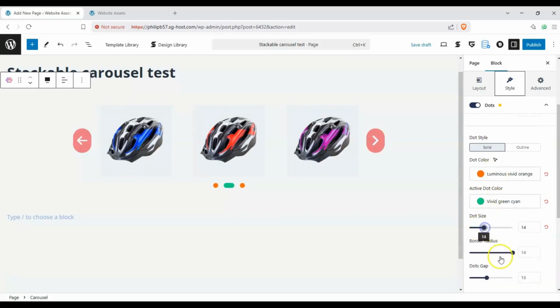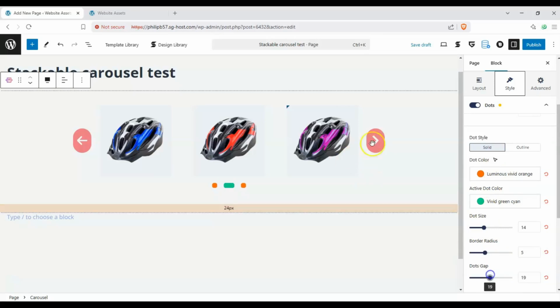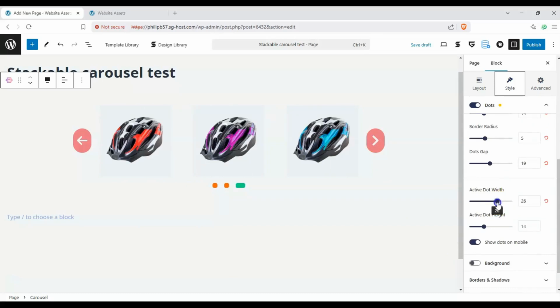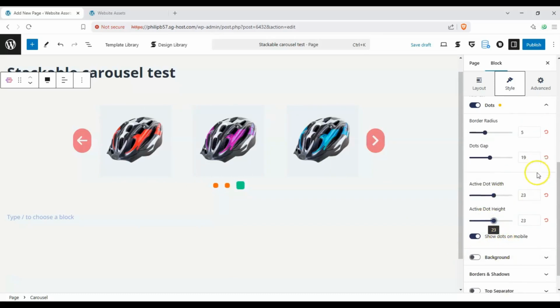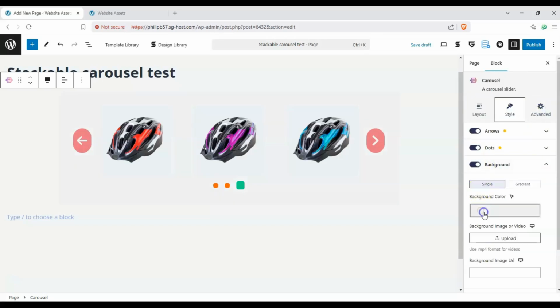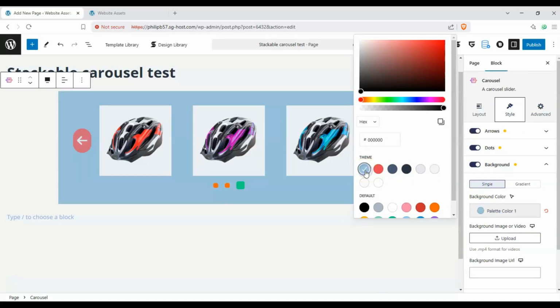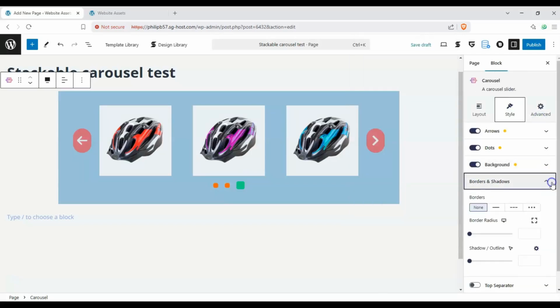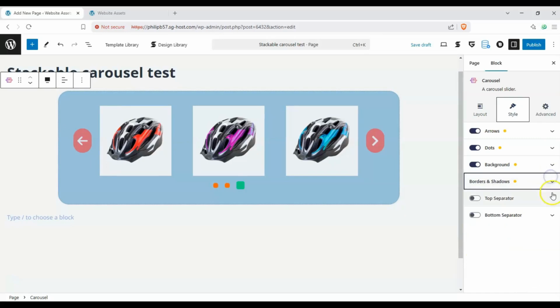We can change the size and the radius as well, so we can make them squares if we wanted to, and also change the gap. You can also change the active dot width and active dot height. Also toggle the dots on and off on mobile. You can also enable or disable background image. We can change the border radius for our background, add a shadow to it, add a border line to it.